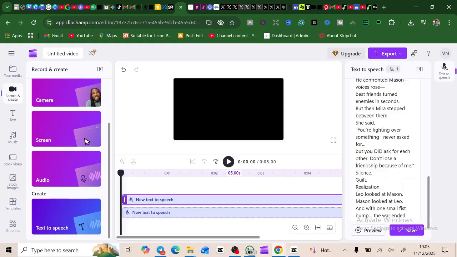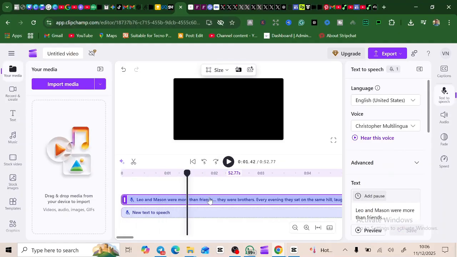Good. So you can see this is the voiceover, right? So what you're going to do is just tap on this save, right, and it's automatically going to save here. So let's wait for it to save. So you can see it has saved here.